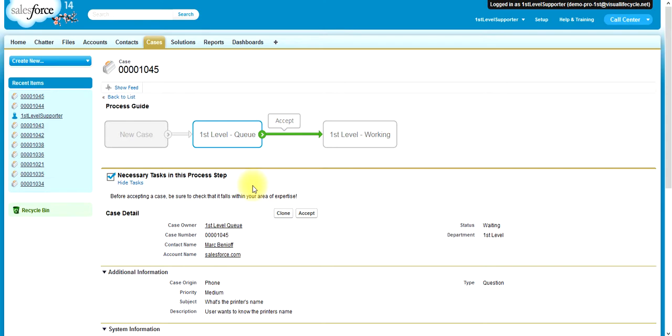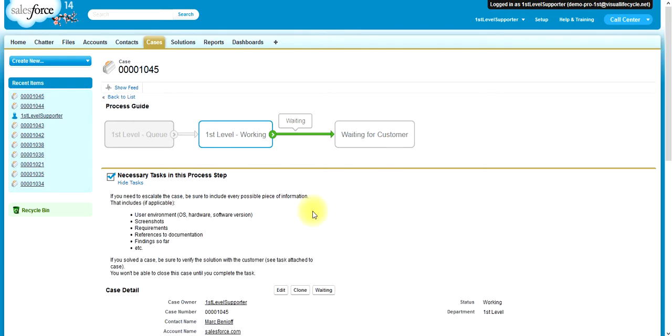Currently, the case still belongs to the first level queue. The user cannot do anything with this case besides accepting it. Now the current user accepted the case. Several things just happened. The current user is now able to modify the case again. Case ownership was transferred to the current user. Status and department were updated. A task, check solution with customer, was automatically created.